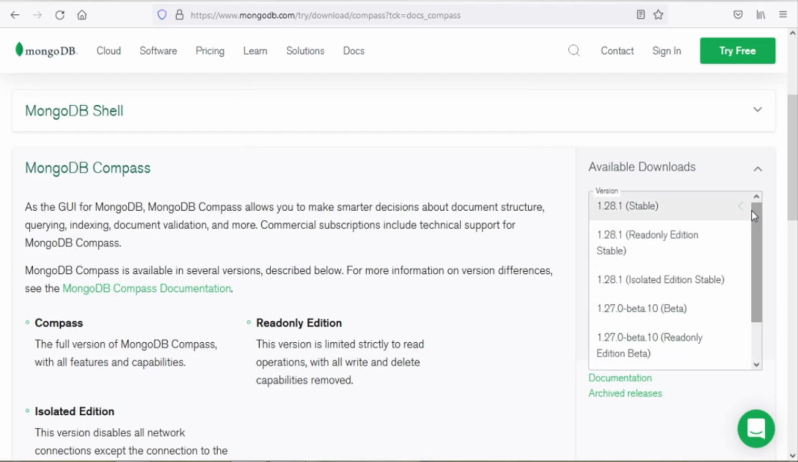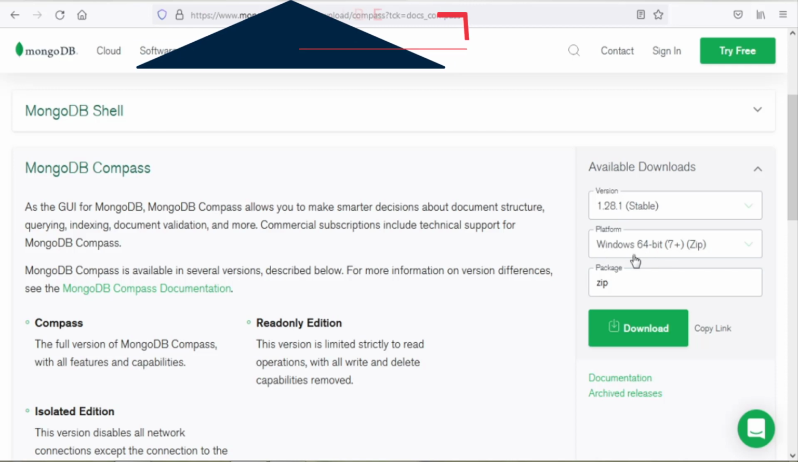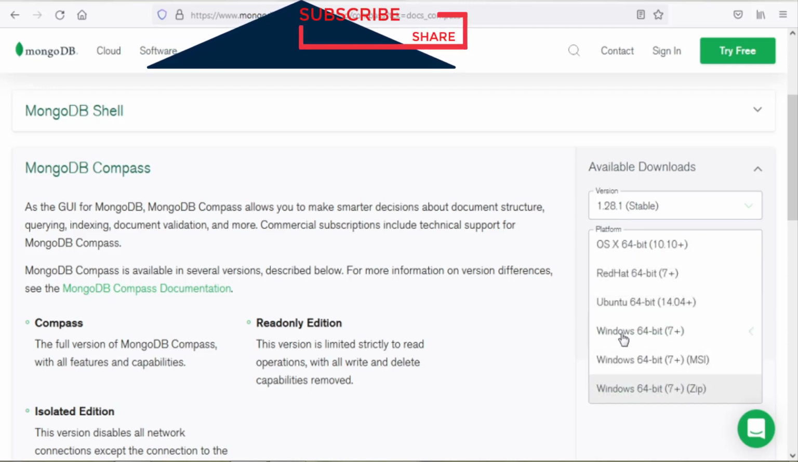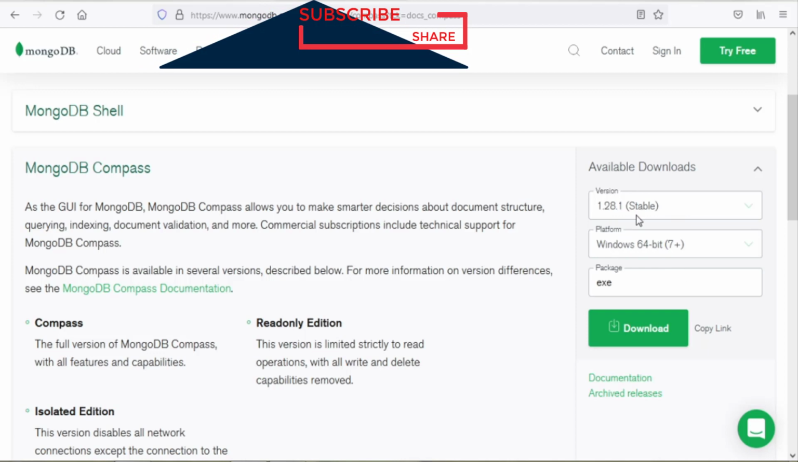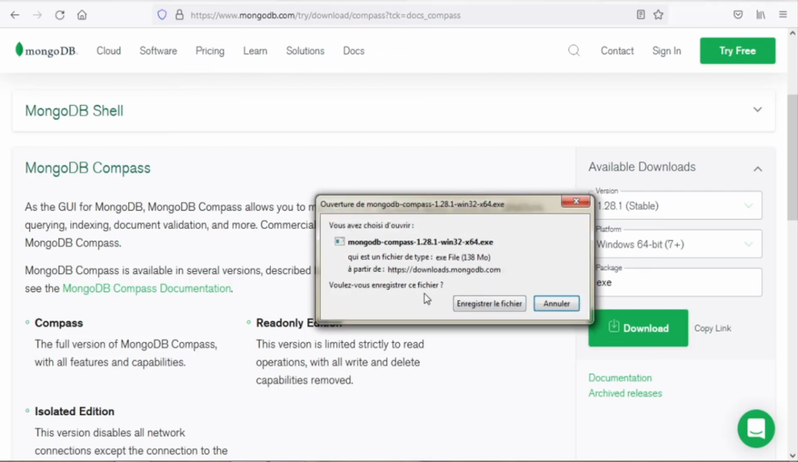There are many versions, for example the version 1.28.1 or 1.27.0 and other versions. In this tutorial, for example, I have Windows 64-bit, Windows 7, on my computer. So I choose my operating system here, and I download this version. I click here, download, and I save this file.